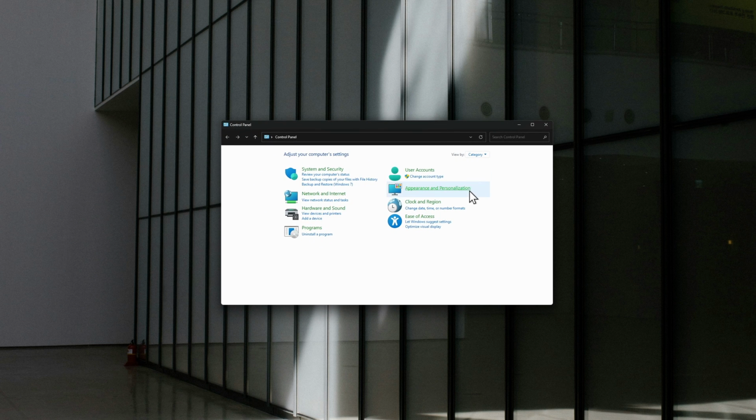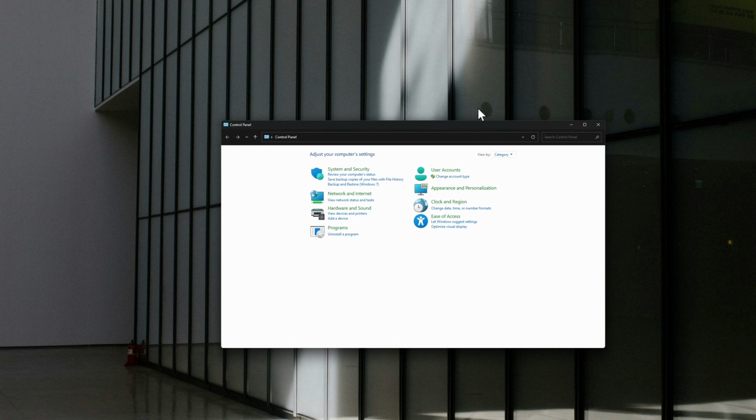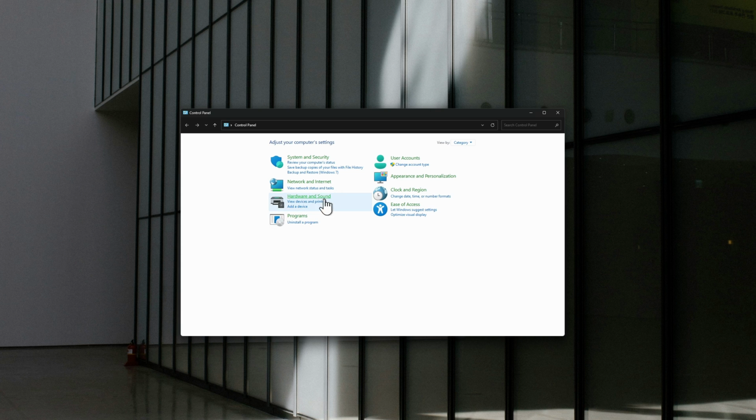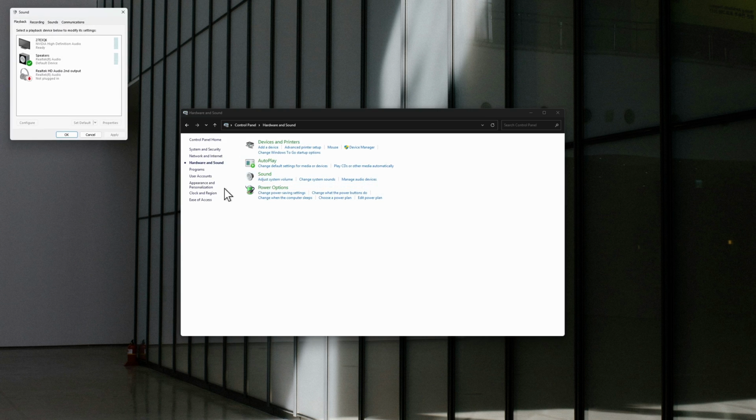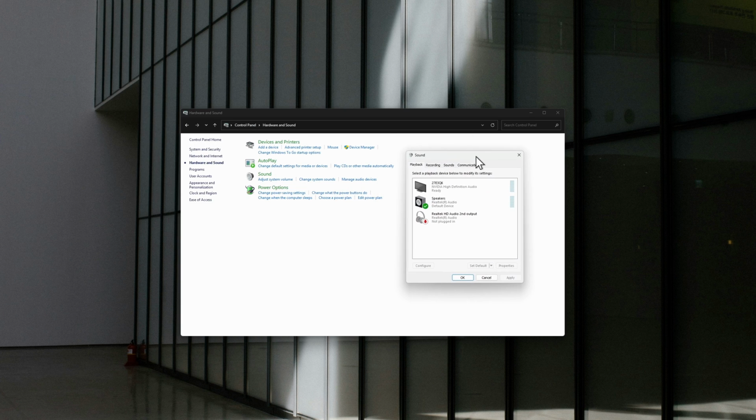Alright, so this is our control panel, guys. Now what you have to do is just press on Hardware and Sound, then you go Sound, and you will get this pop-up window. And in here, guys, you just go to the Recording tab, and in here you'll have all of the list of your available microphones. In here you will have all of the microphones that are now plugged in into your system. So as you can see, I have my default device and default microphone, that I now use.